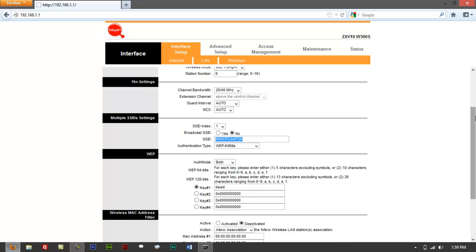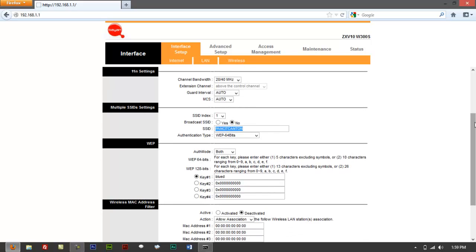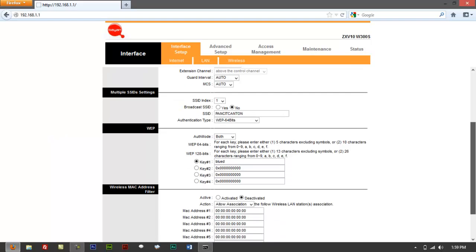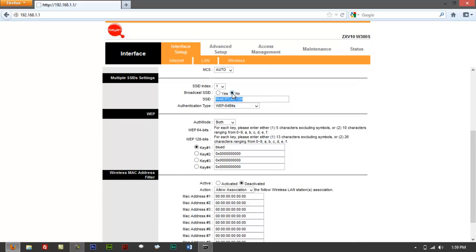Like when you're at a mall and trying to connect to a source, you look for something that says Starbucks One from your list, and you connect to that. But sometimes you just want to protect that. You don't want people to see that. Only you know the SSID, so you basically want to just turn the broadcast to no.